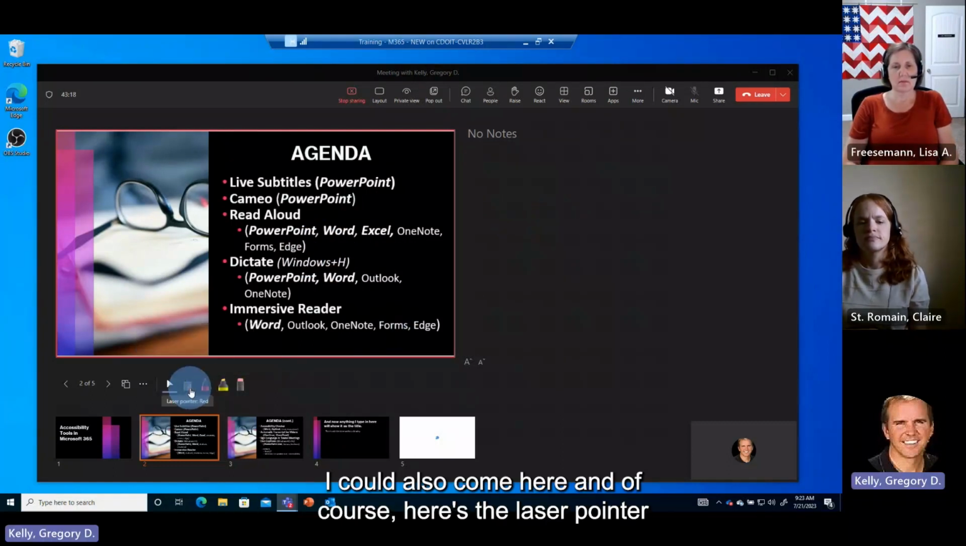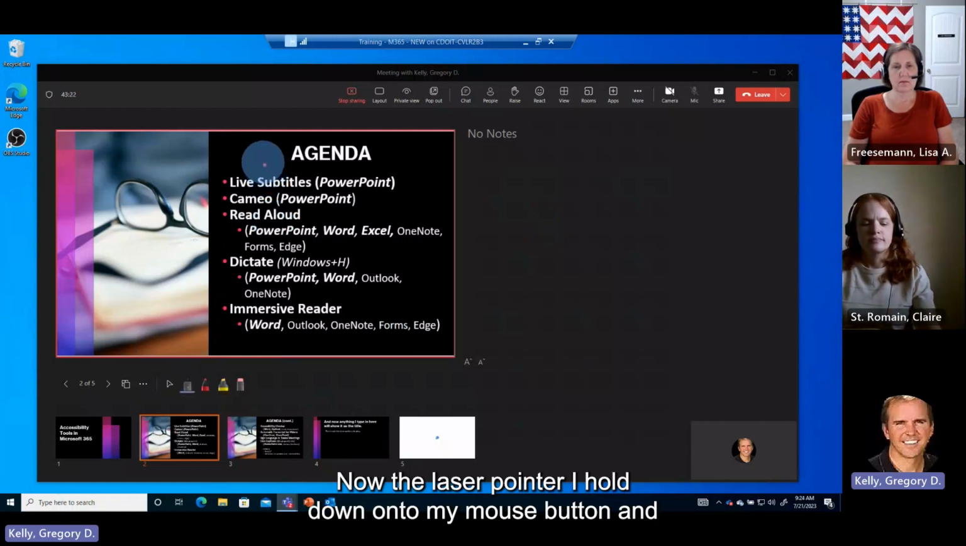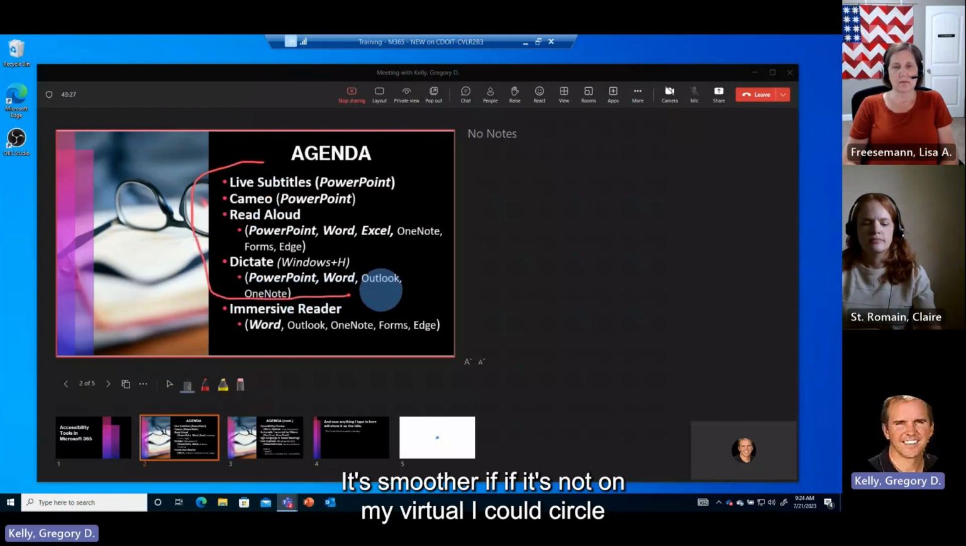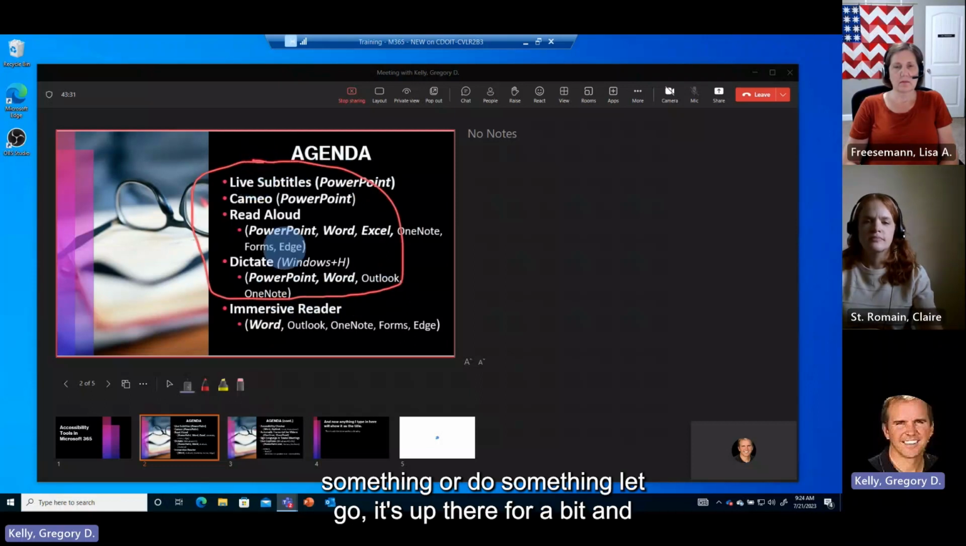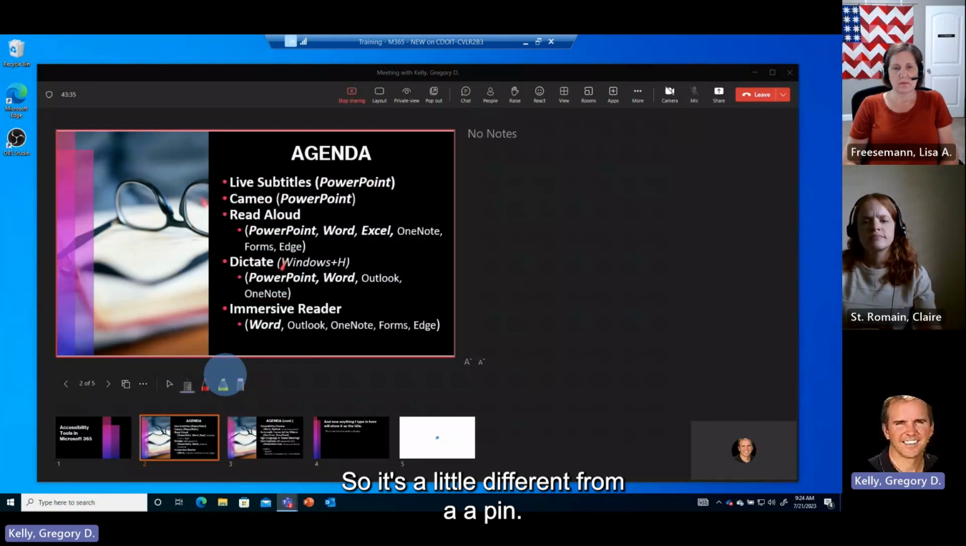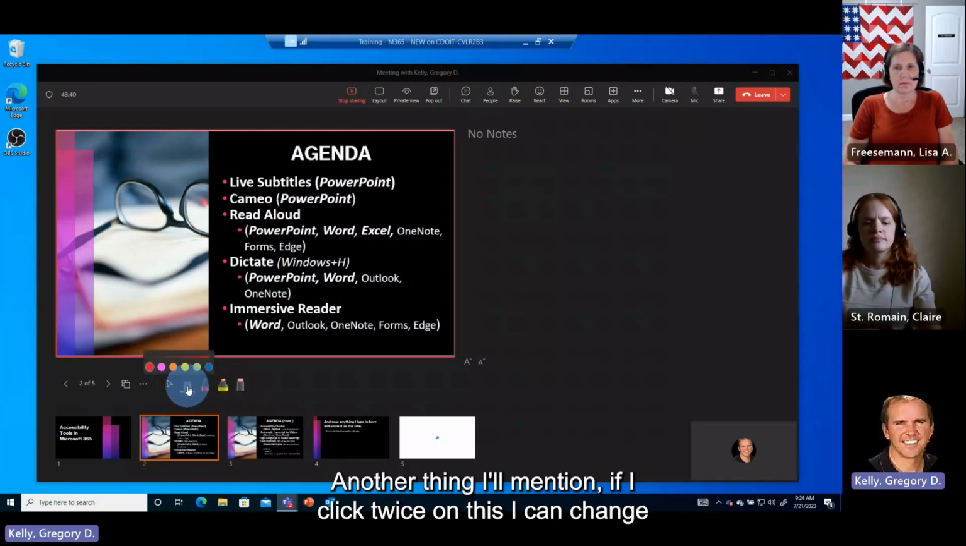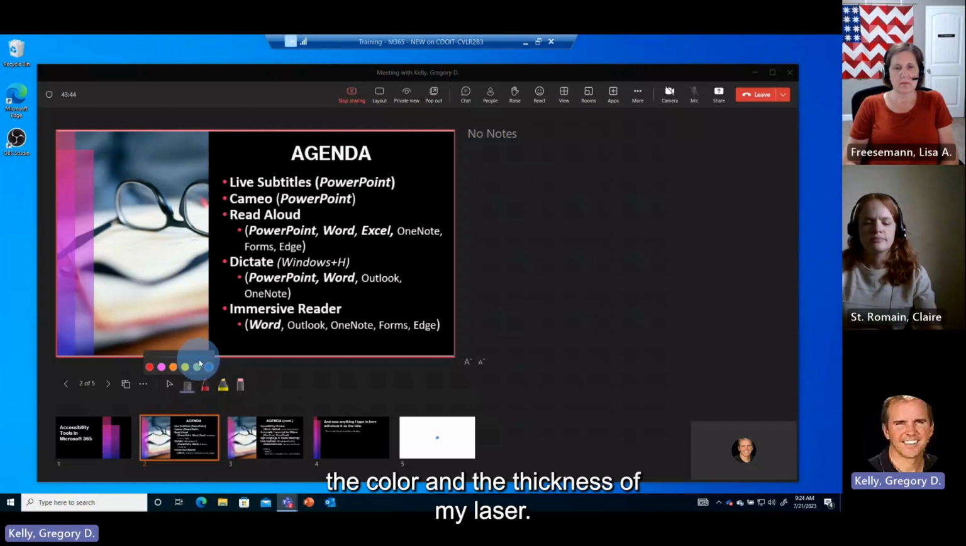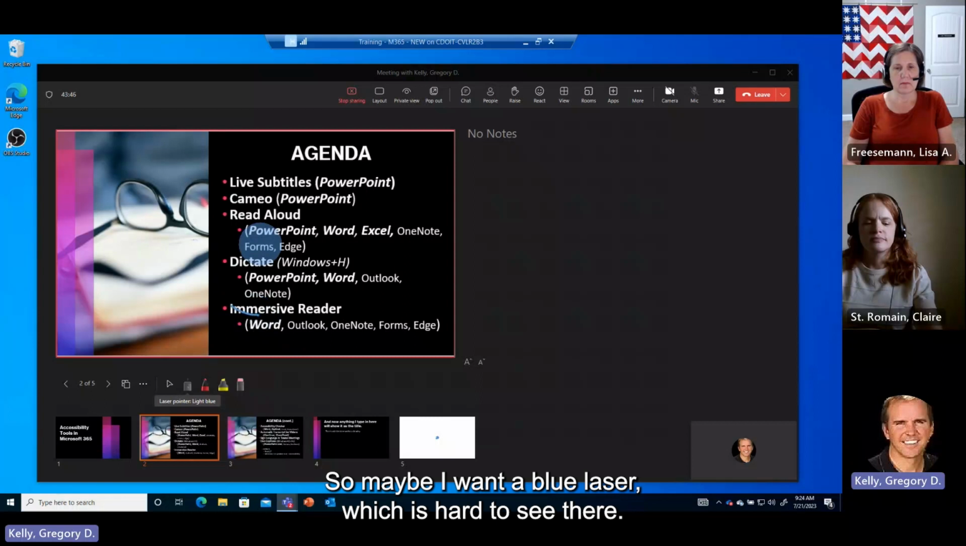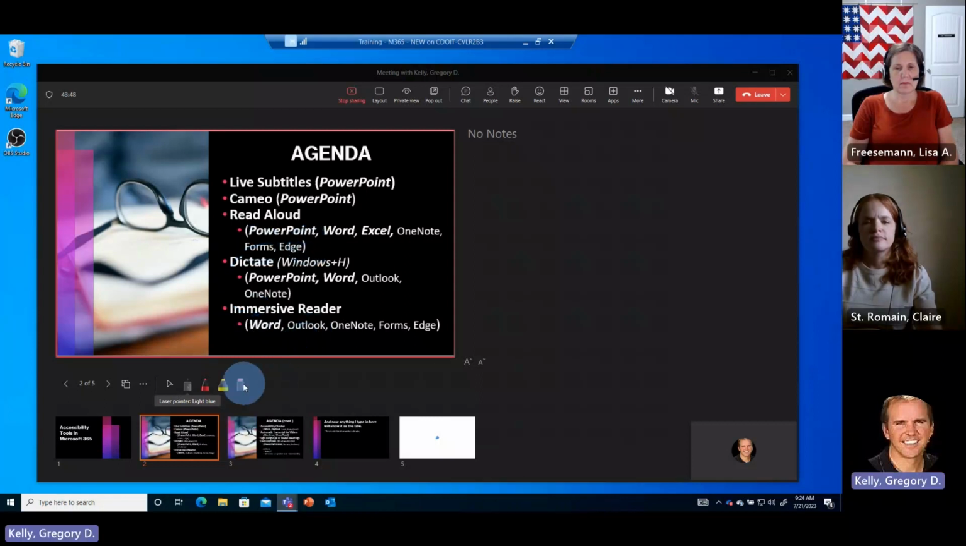I could also come here, and of course, here's the laser pointer that's red. Now the laser pointer, I hold down my mouse button, and it's smoother if it's not on my virtual machine. I could circle something, let go. It's up there for a bit, and then it disappears. So it's a little different from a pen. Another thing I'll mention, if I click twice on this, I can change the color and the thickness of my laser. So maybe I want a blue laser, which is hard to see there.